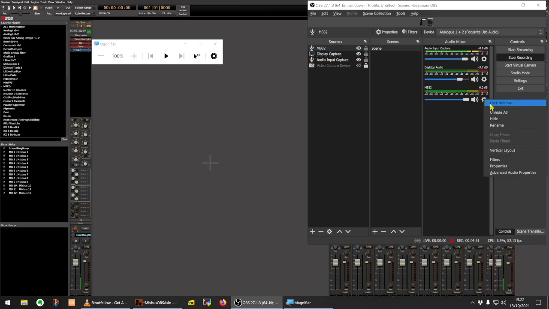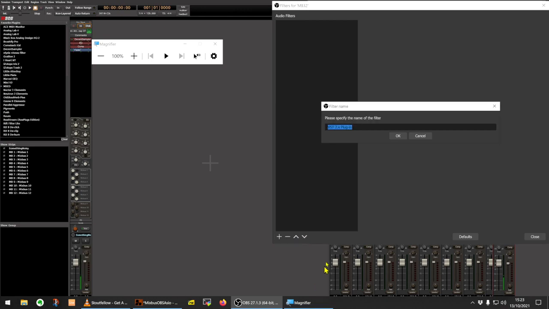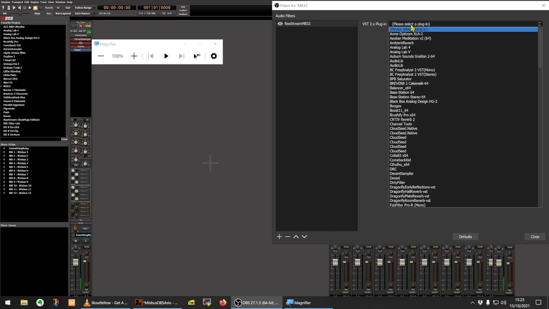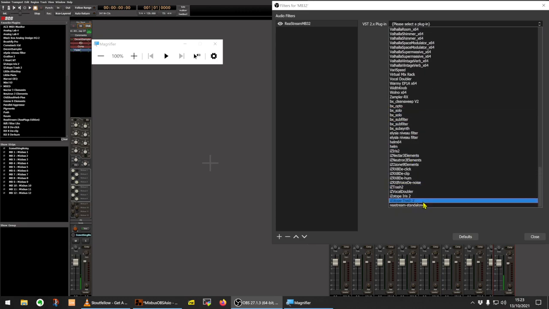So we need to install another instance of that excellent VST, and we'll go to filters this time, and we'll add an audio filter. In OBS Studio, a filter is simply a plugin. There are built-in ones, but here at the bottom of the list you can see VST 2.x plugins. And if you've got your plugins in the right folders, we'll just call this ReaStream Mixbus 32. You can call it whatever you like. Now, we have to select the plugin, and here's a list of my plugins, and if I go all the way down to the bottom, there it is, ReaStream Standalone.